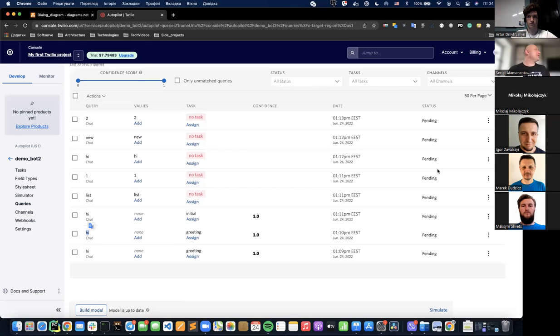I guess there is a possibility to also do it via SDK, but I can't really describe a lot about that because we didn't use that.